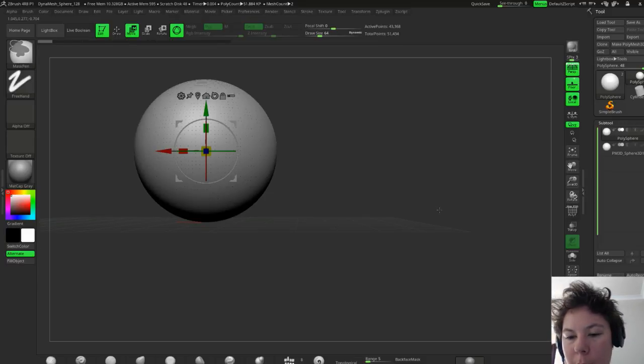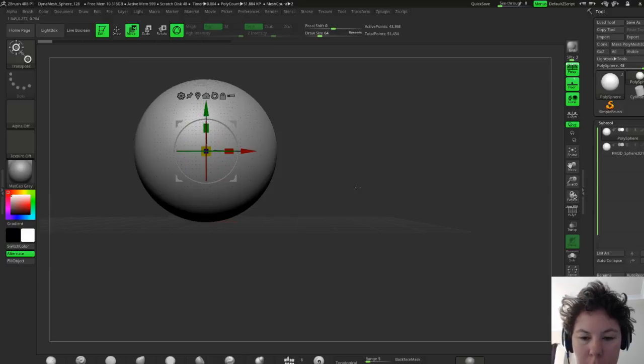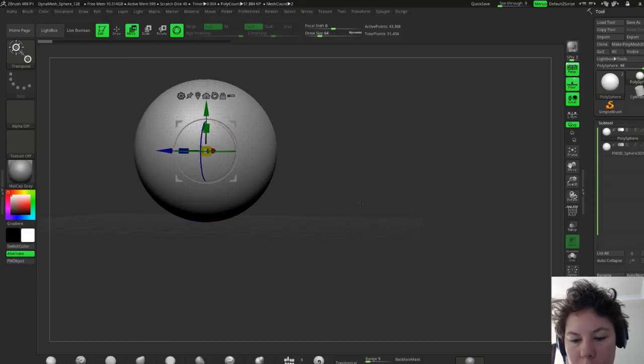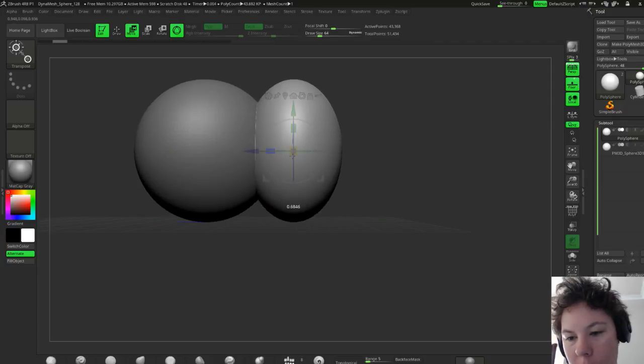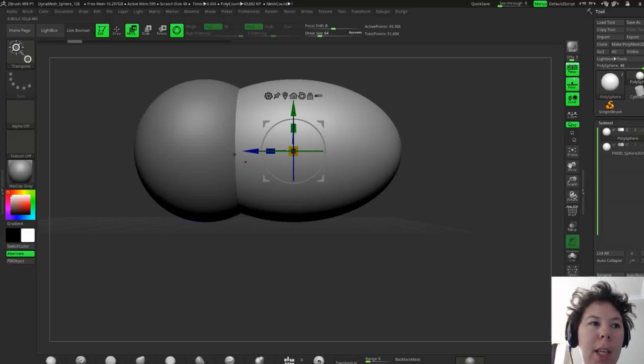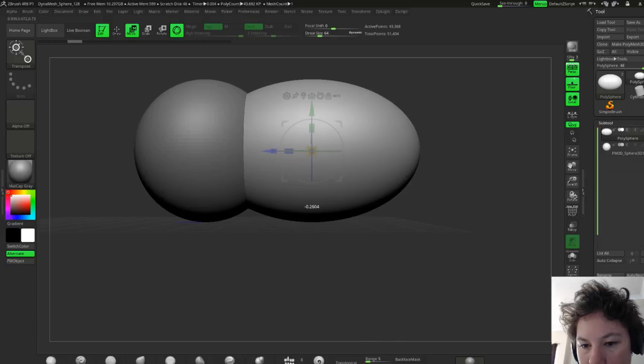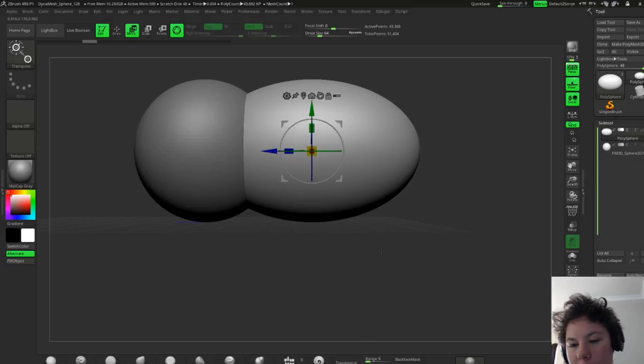Let's just go back here. Let's pull it out this way. Make it longer this way, just to keep everything on the center line, so that when I go to sculpt his body, I want to start off symmetrical.